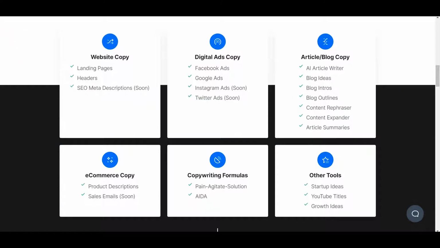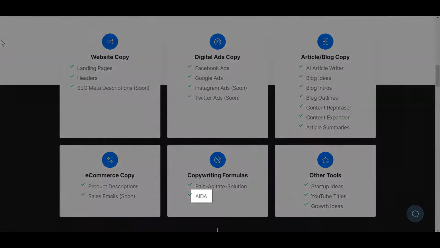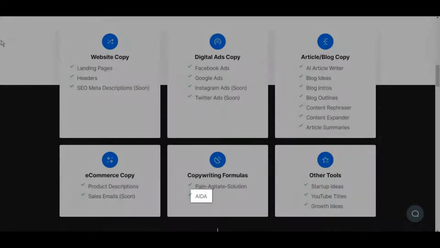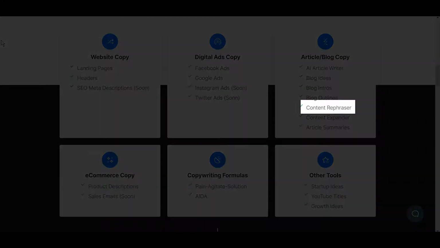So let's dive right in and take a look at some of these features that we're going to explore and demonstrate in today's review. We're going to look at copywriting formulas, the AIDA. We're going to look at rephrasing, content rephraser, and then we will look at YouTube titles.